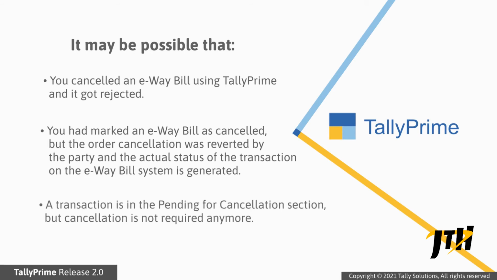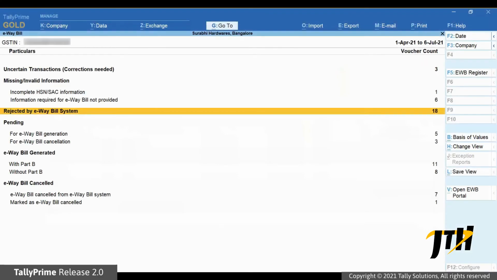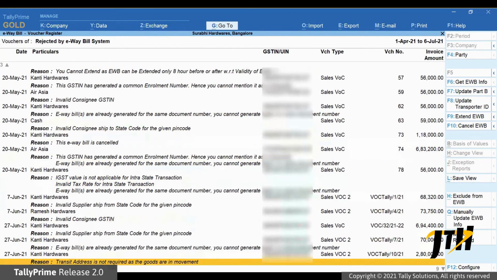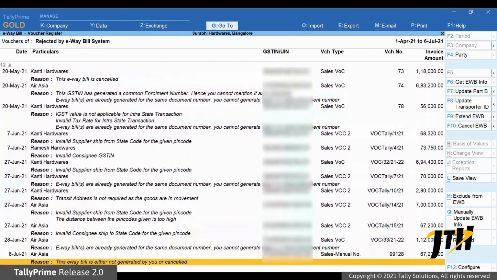Furthermore, the transaction can be in the pending for cancellation section, but there is no need to cancel it anymore. For such cases, let's see how to undo cancellation of e-way bill in Tally Prime to update the e-way bill report. Drill down on Rejected by e-way bill system. Select the transaction for which you want to undo cancellation in Tally Prime.